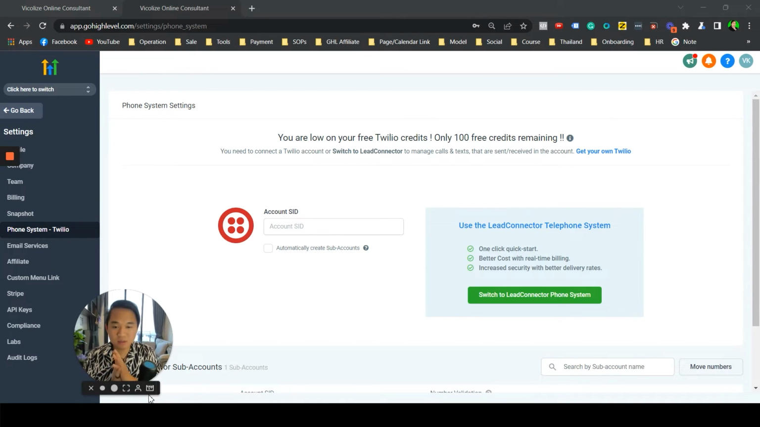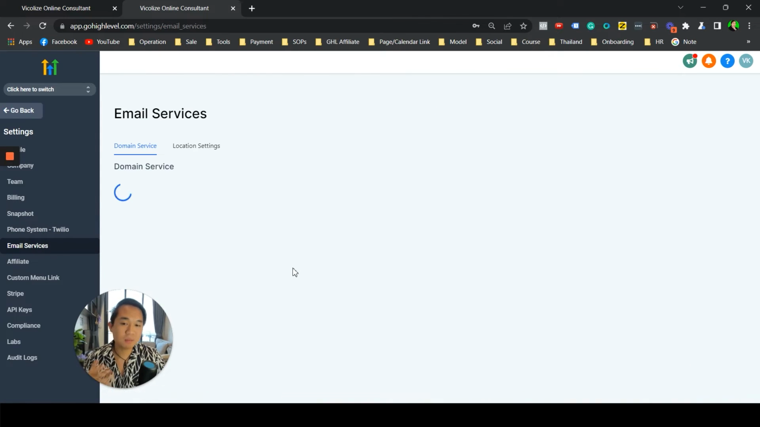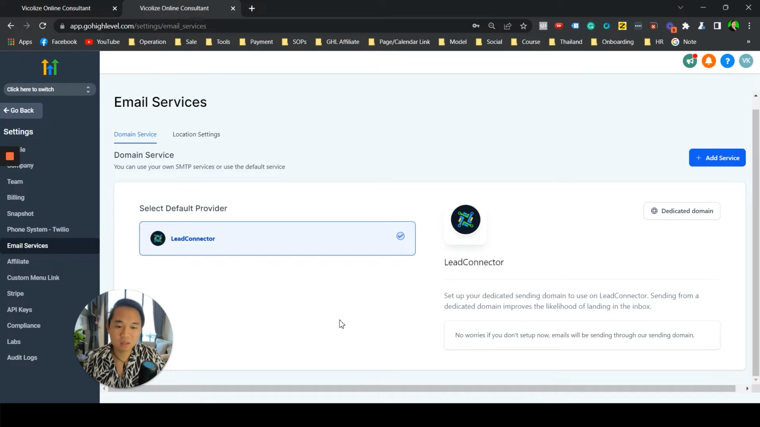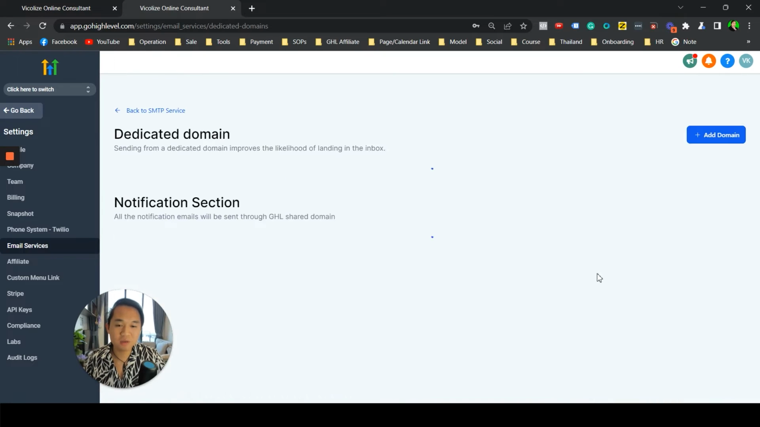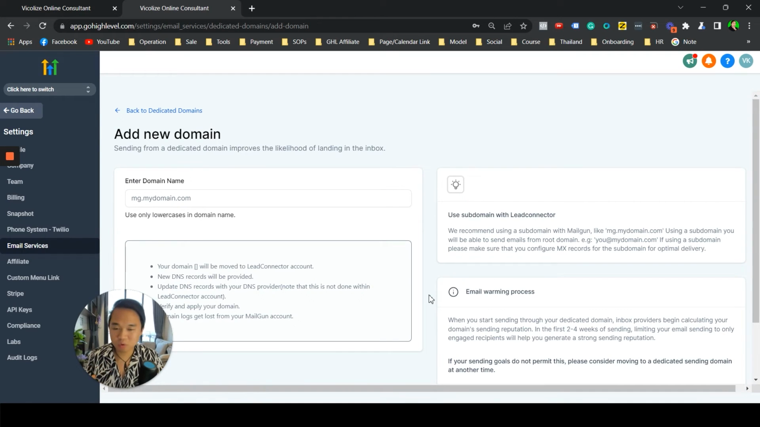So in here you can see that if you want to switch your phone number, they normally ask whether you want to switch or use your own Twilio. If you want to switch, it's really easy. It's just a few clicks and you click confirm. Same with email. By default, you're using Lead Connector email. If you want to add your own domain and your own SMTP, you come here and add your domain. Let me walk through the two options.